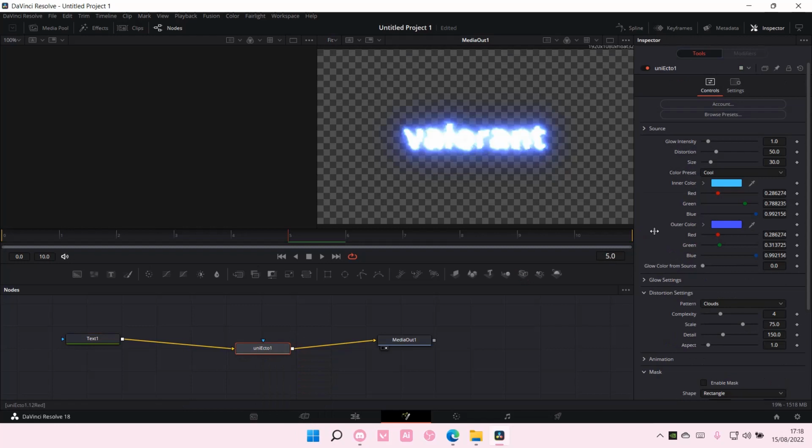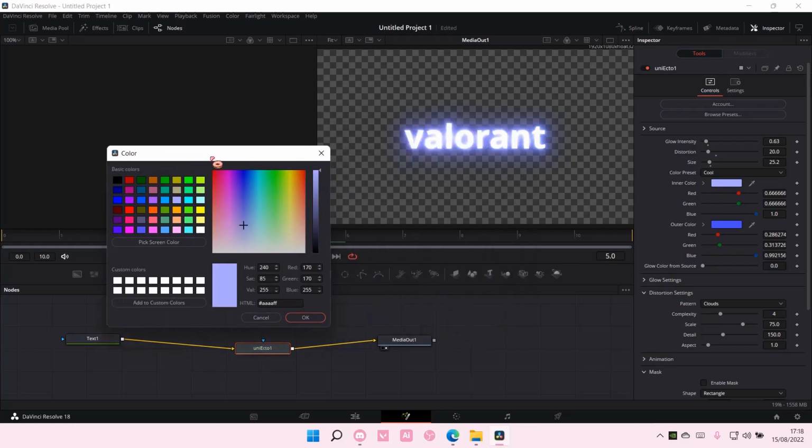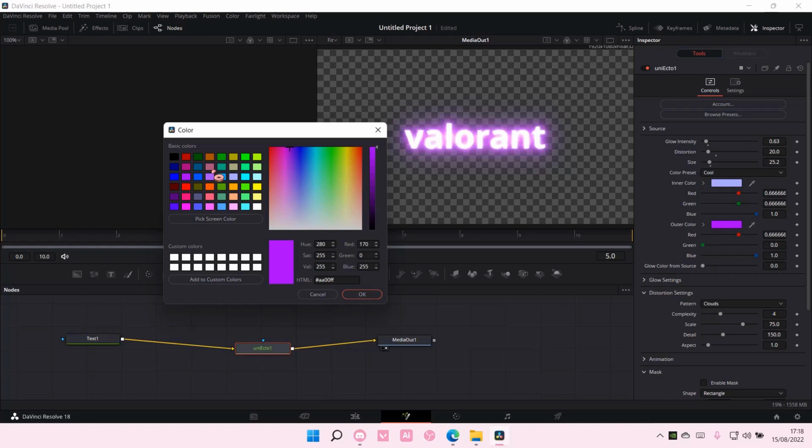So select Uni Ecto. And as you can see, the glow intensity is a bit too much for a text. Then you can select some presets from here, or you can choose by yourself. So I'm just going to adjust again the size and the intensity, and I'm just going to select the inner color, and then the outer color for it.